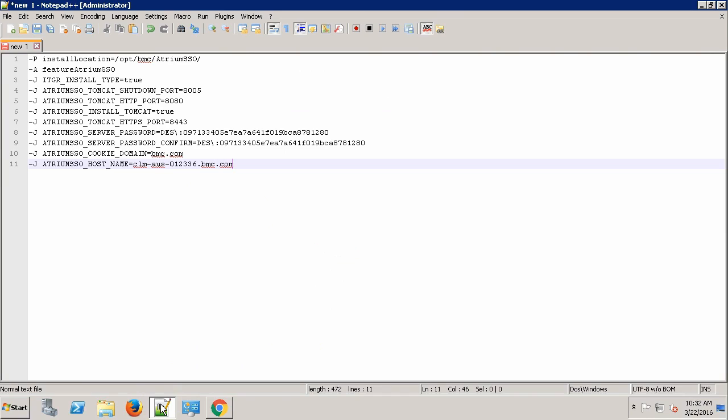For the purpose of this video, I have already created the option file and updated it to point to my SSO server. Now let's quickly go over the important parameters. The first one is the installation location where SSO will be installed. This is the HTTP shutdown port, and this one is the HTTP startup port. We want to install Atrium Single Sign-On in a new Tomcat instance. This 8443 is the HTTPS startup port.